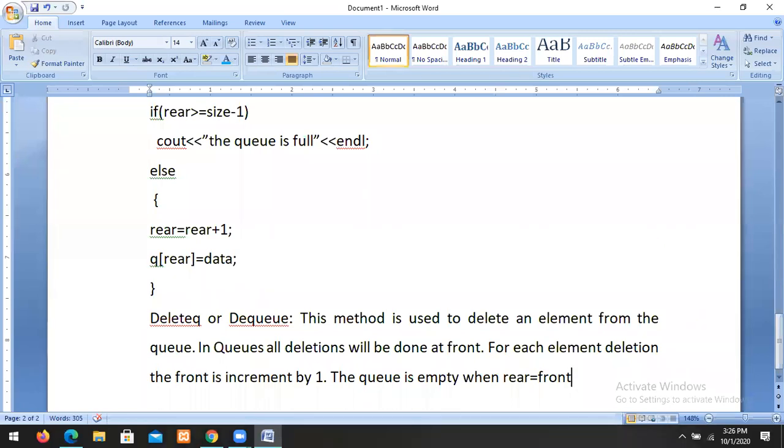Suppose we inserted 10 values, then the rear value is 10. We deleted 10 values, then the front value is 10. Then it is not possible to delete another element. So the queue is empty when rear equal to front. So now we go for implementation. How to implement?